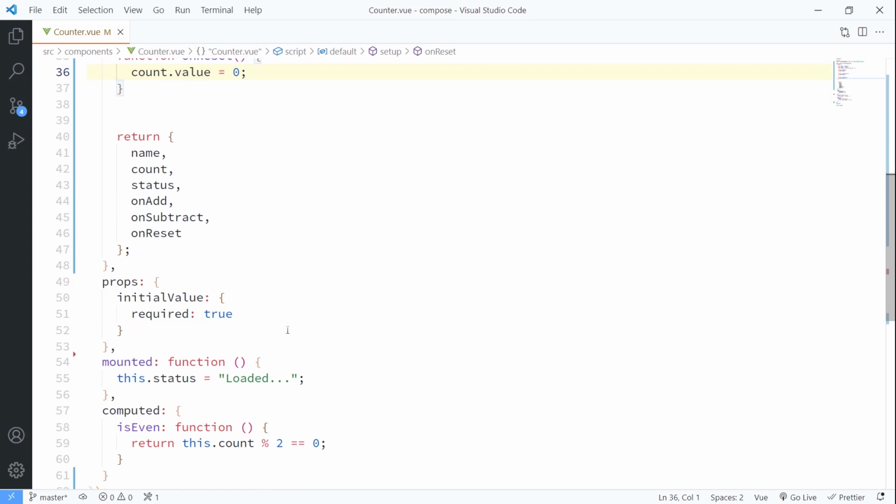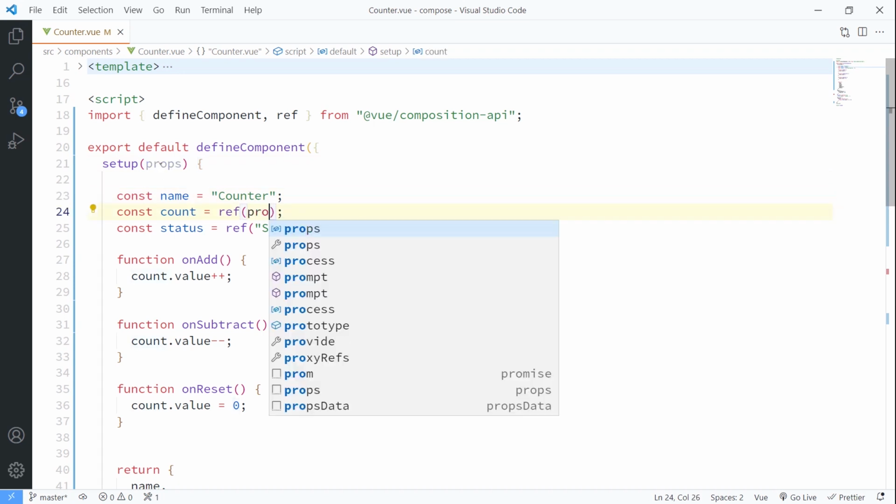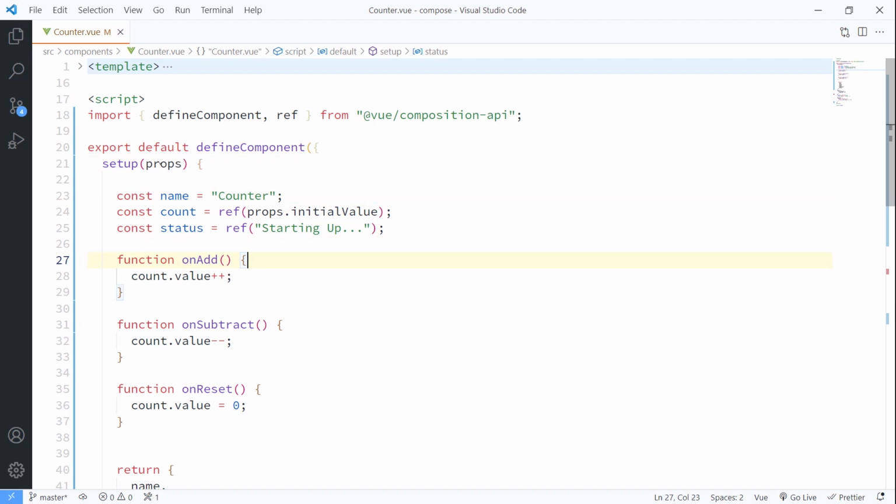And so what about these props? The prop format actually doesn't change here, but how do we get at those values? We get at those values because setup allows us to have an argument called props. And then props is just an object, right? Props.initialValue, right?